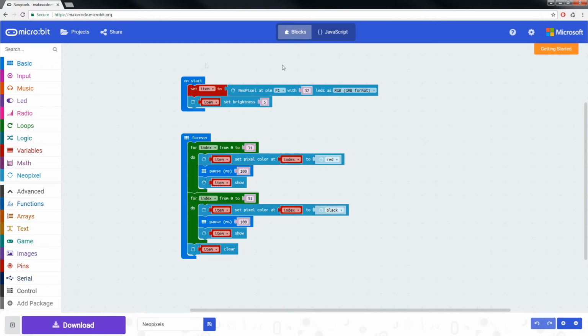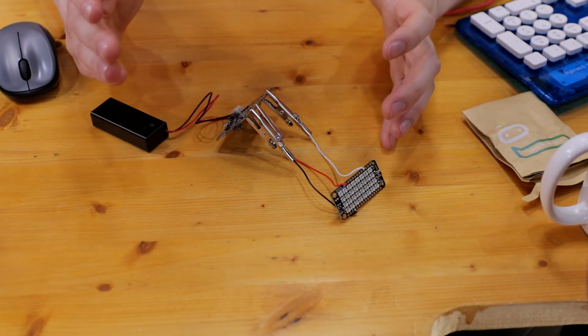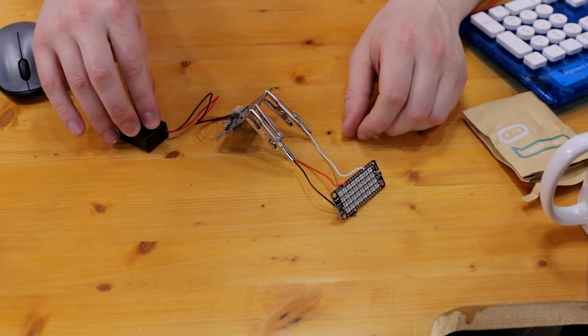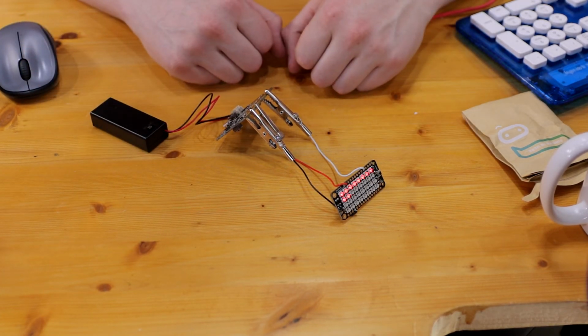Now that we've created this program, we simply click download and then drag the downloaded file to the microbit's flash drive folder. Now that we've downloaded the program onto the microbit, it's time to turn it on to see if it works. And there we go.